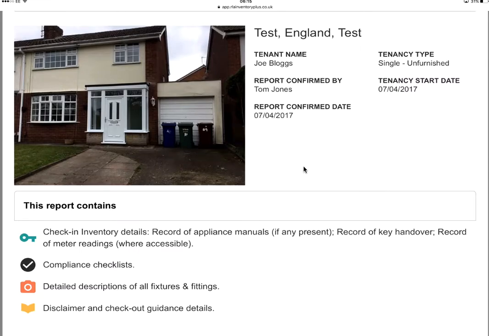Okay, so taking paper copies to a property when you're performing a checkout can be quite cumbersome. You're switching pages, scribbling on the paper. So we would advocate using RLA Inventory Plus, that there is a better way of doing things.